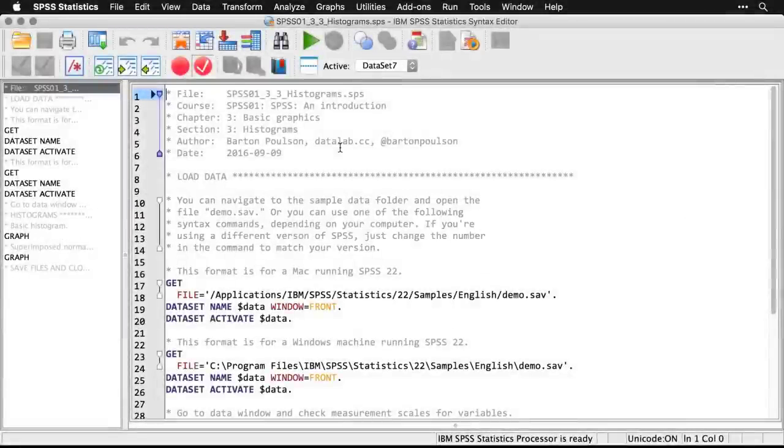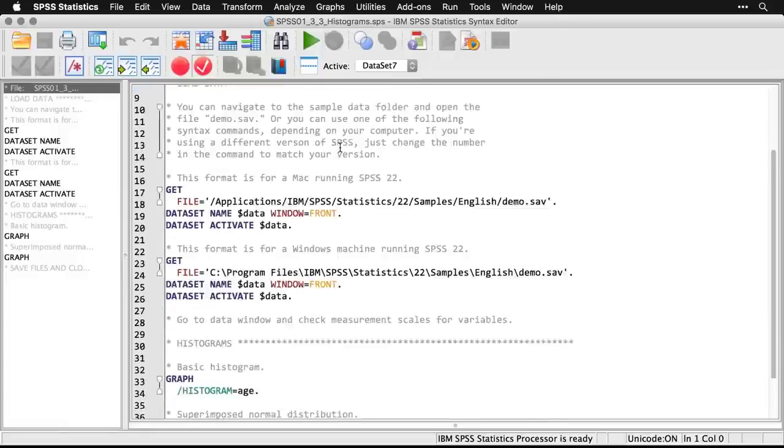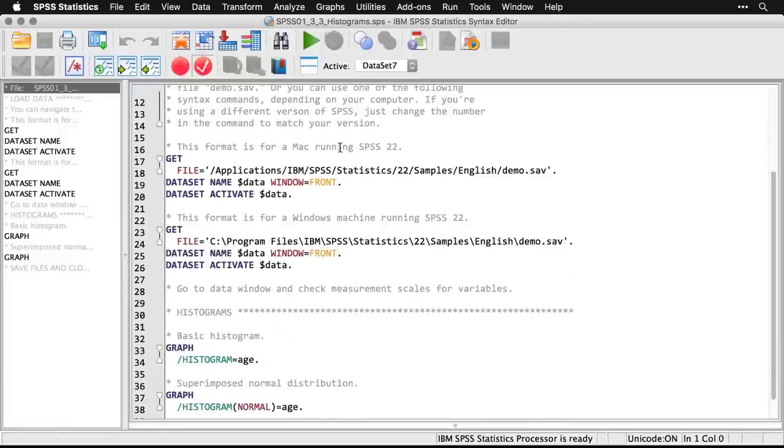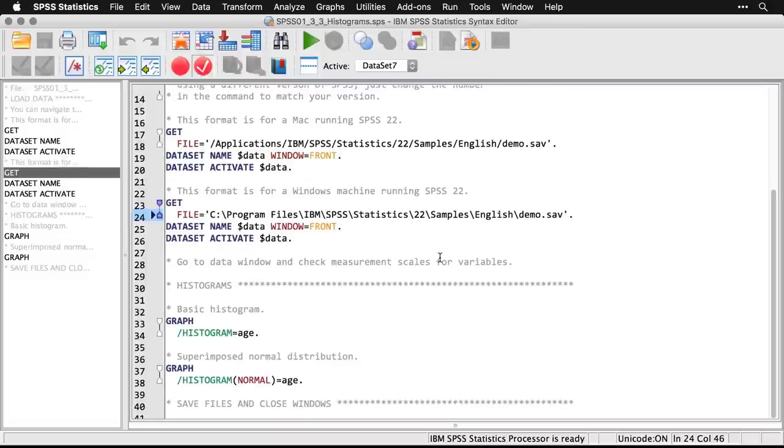When you're in SPSS, most of this is really just to open up the data set. It's the same one we've used in the others, this demo data set. And here's the code for Mac. Adjust the version number if you need to. And here's the code for Windows. But once you have the data set open, you can use the commands, and it's really, really simple.